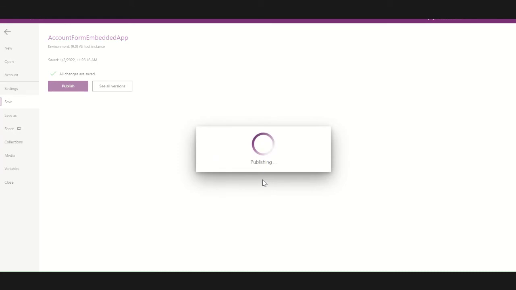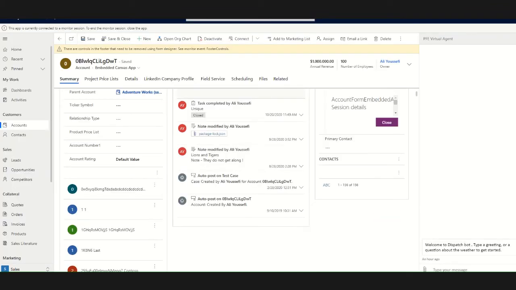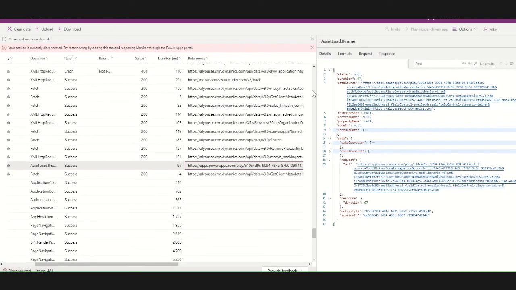We'll publish it. While this is publishing, we're going to go back to Power Apps here. If you wanted to monitor, you can run monitor directly from UCI. You can also add a query string parameter to monitor here. Once you have monitor turned on for the model-driven app, you'll see a bunch of information suddenly flow in, including the JavaScript calls for web resources, any XHRs going out and so forth. In our case, we want to look for asset load.iframe. Remember, this is for the embedded Canvas app.